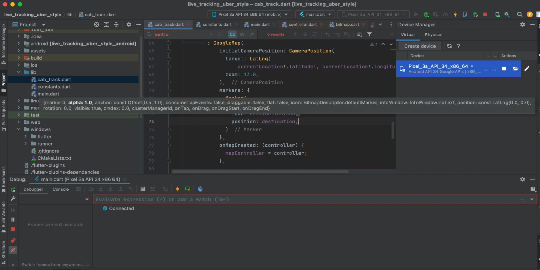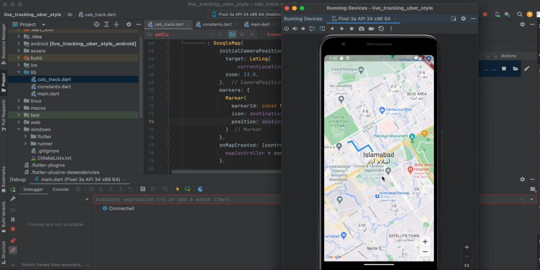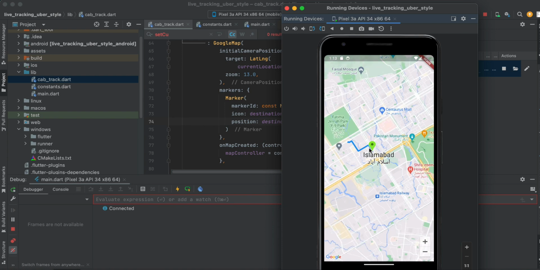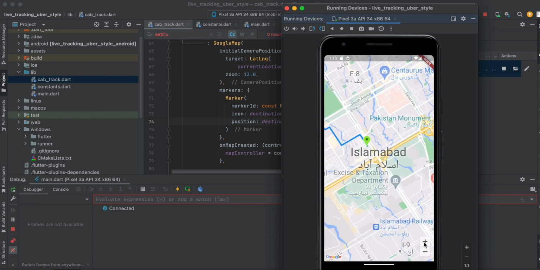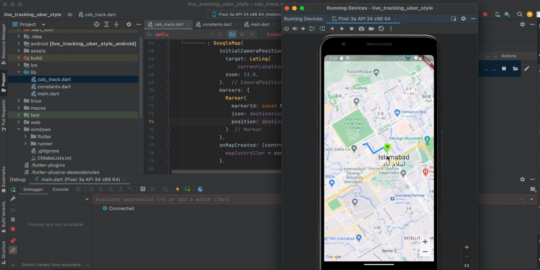So now what will be the next step? The next step will be to see whether it's showing the destination icon or not. Okay, now it's coming up with the destination icon, like a green one, right? So we're showing the green icon.